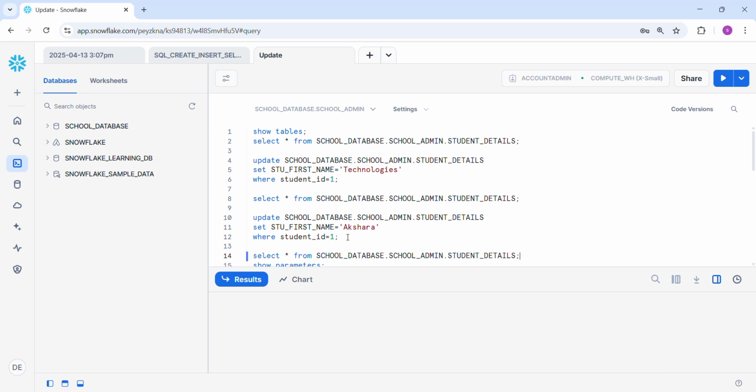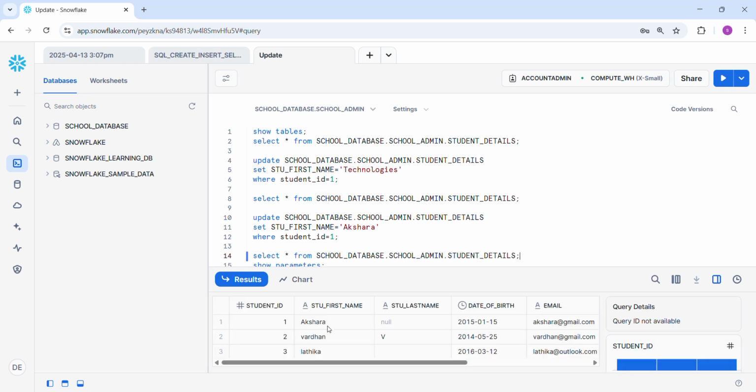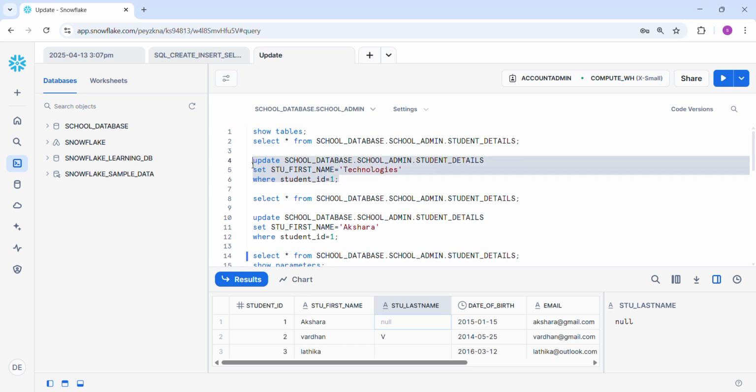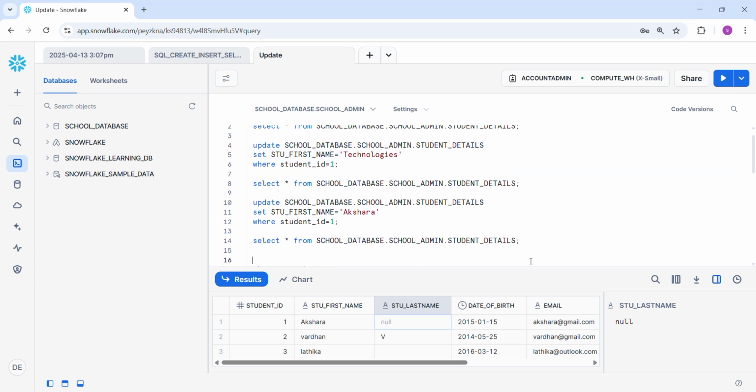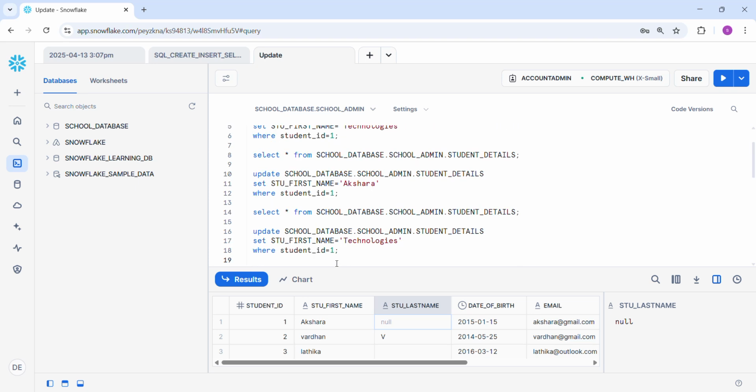Now check the data. Now we have Akshara only. Our intention was to update the last name, right? But we made a mistake. Instead of giving the last name column, we gave the first name column. That is the mistake. Same statement I'm taking, but now instead of giving the first name, just give the last name.